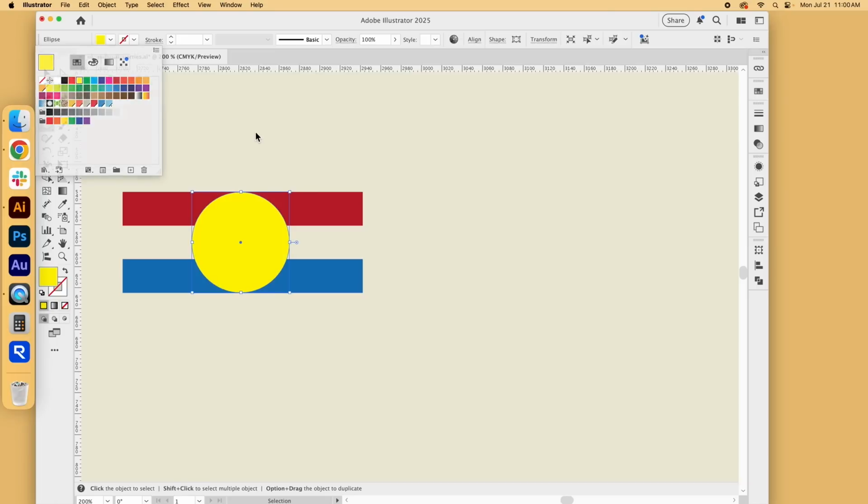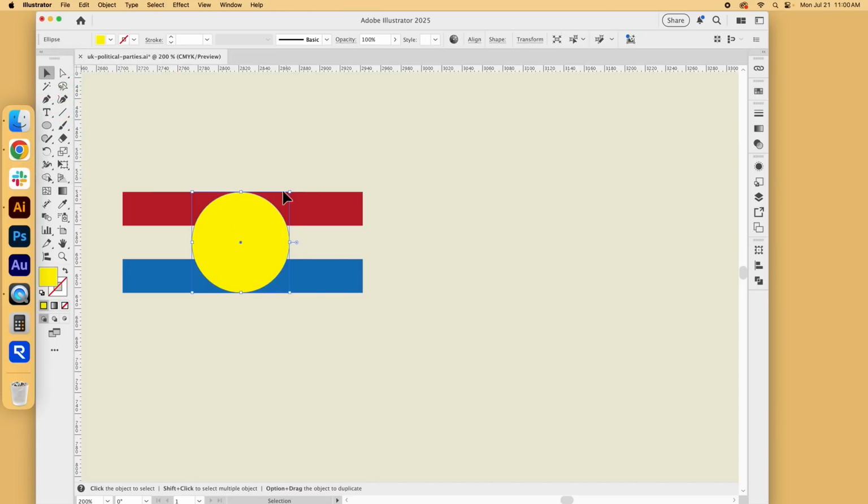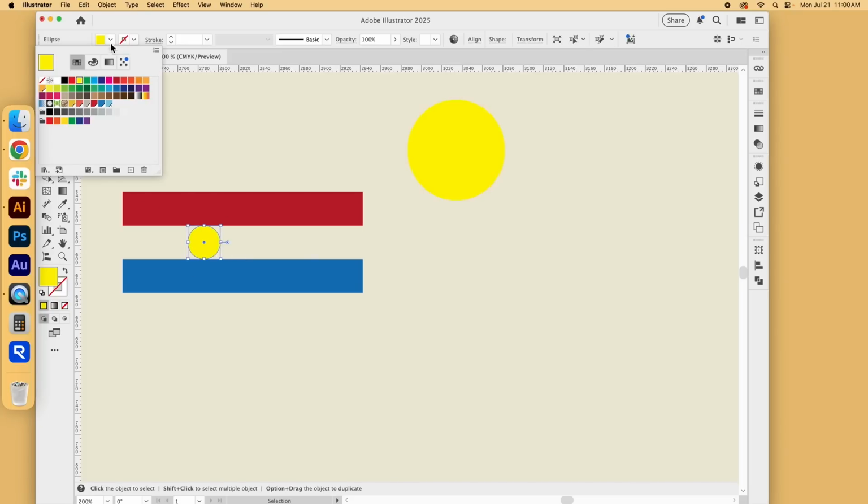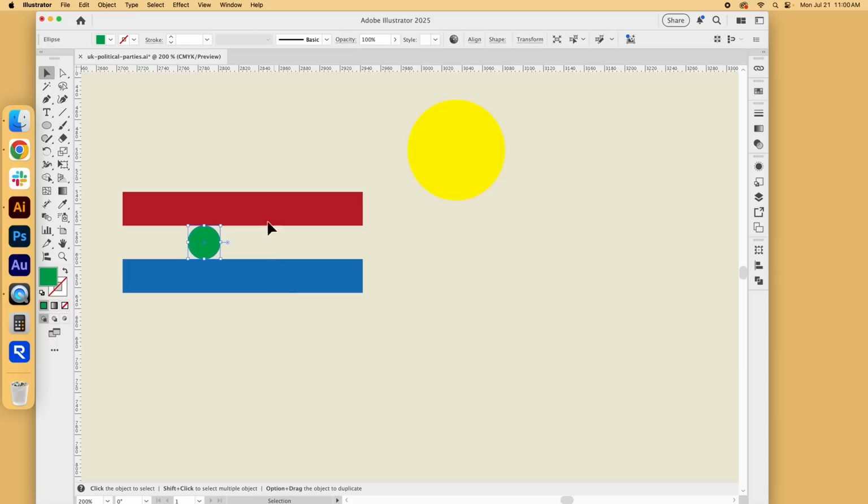So let me change it to a different color so you can see. All right, so I've created a circle, same size from the top to the bottom of these two bars. Okay, so now I can move it over here. Then I want to make another circle, this time a smaller circle. Again, I'm holding shift, so it's a perfect circle. Let's make this one green, and it's the perfect size to fit from the bottom of this line to the top of this one.